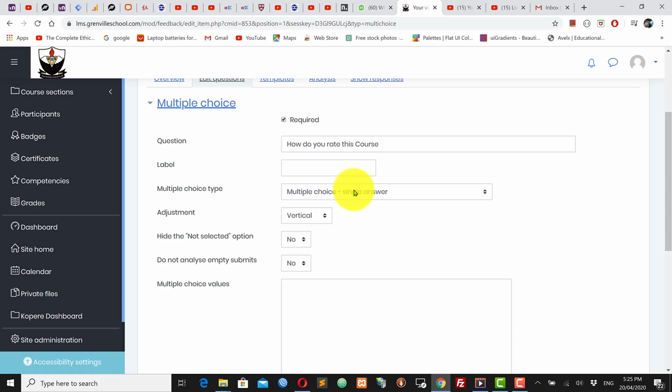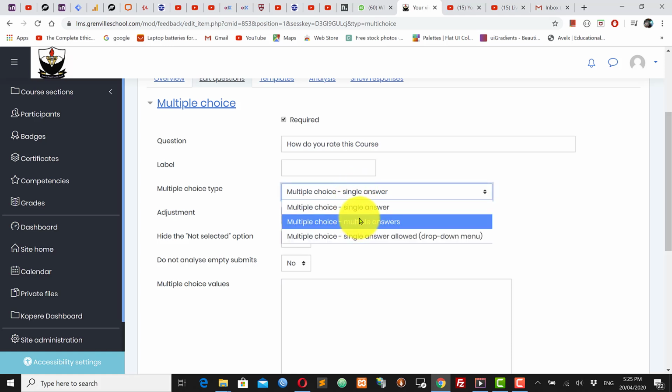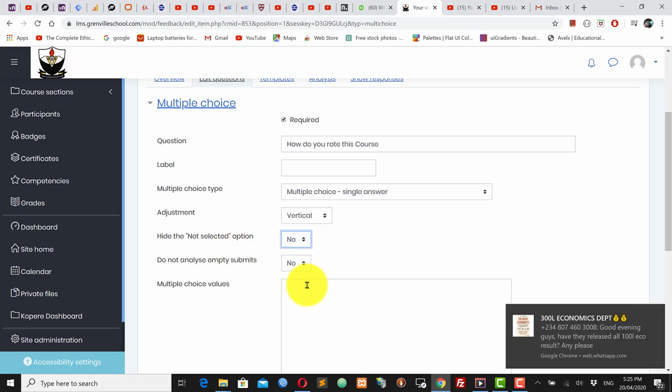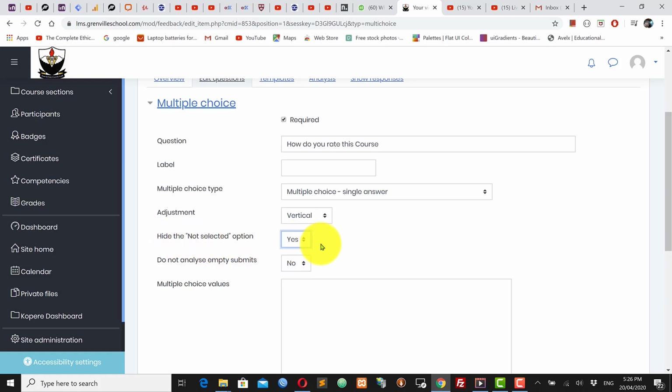Now multiple choice type, is this single answer, or you want them to be able to choose more than one answer? So I'm going to leave it on single answer. Now I've told you about this when I made the choice activity. You could make it vertical. The options will be highlighted vertical. So I'm going to leave that. Now this, take note of this, hide the not selected option. So if this not selected is not hidden, it's going to appear when the students are picking their choice. Okay, so I'm going to choose yes. So if I choose hide it, the system is not going to show this option for them. It's only going to show the options I'm going to type in this box. Are you with me now?